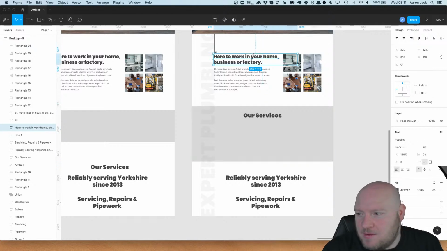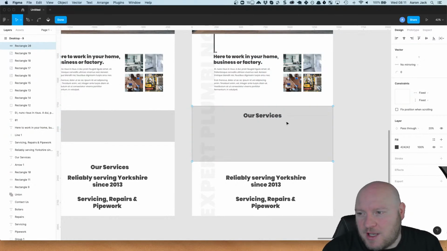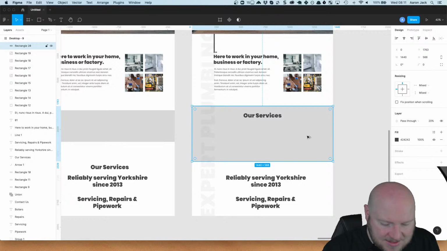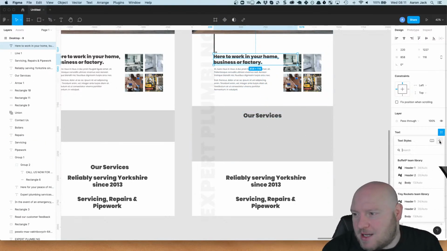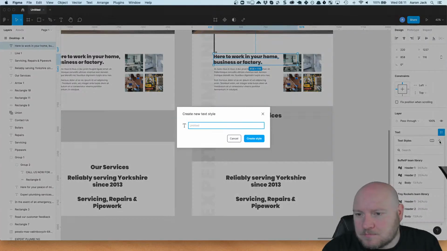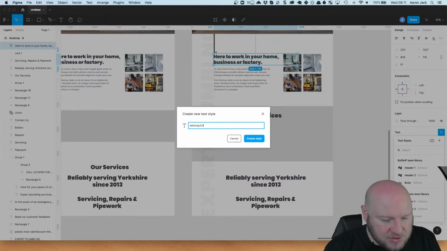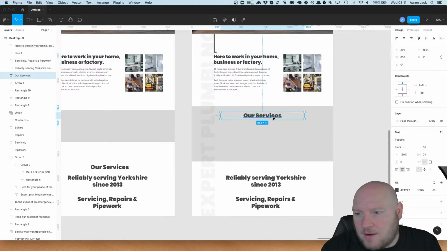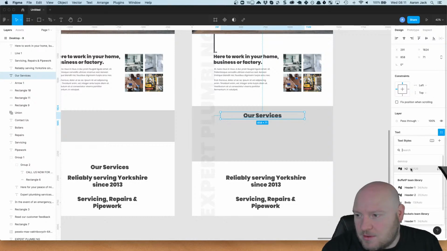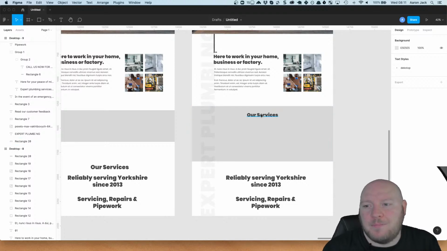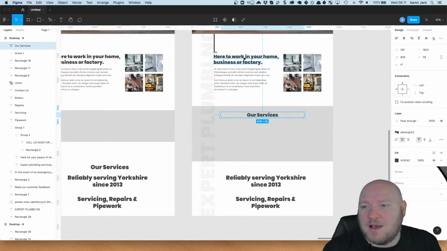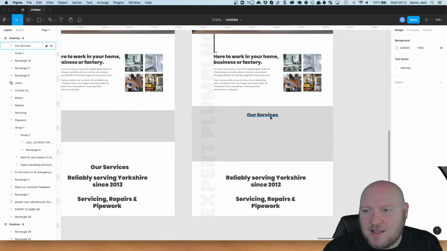So I want to use the same heading style as that, which is 48. We can set up heading styles in Figma, so you can just select a style. So we could save this now as desktop, because we're working on desktop, /H2. And now all I have to do is click on this, it's already organized it as desktop, and bam. We have the same text style.